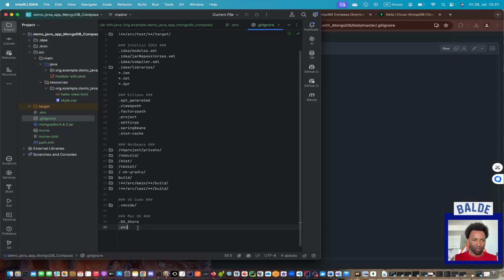So this one means that the file content will not be public anywhere, because it will ignore to push it when you push your project to GitHub and make the repo public. So this is the way. And now we will open this file.